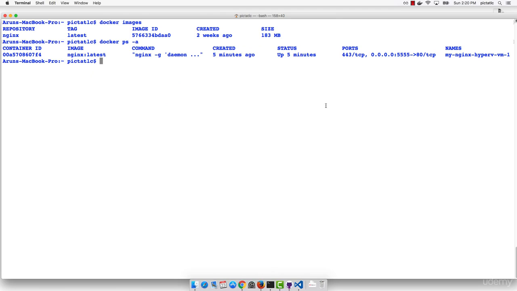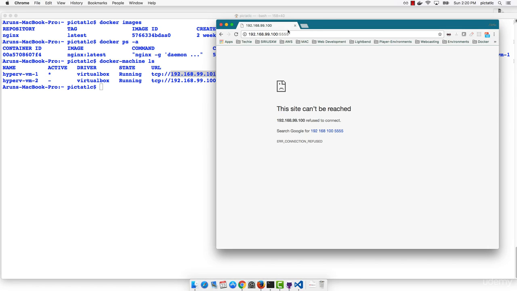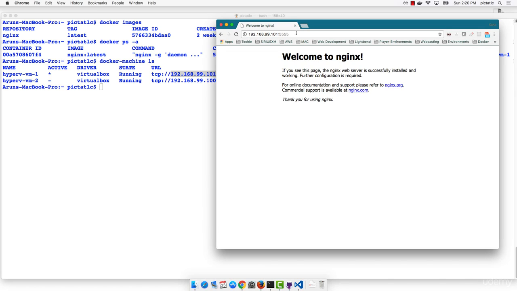As you can see, nginx got downloaded, and we're going to try to hit the server. So what I'm going to do right now is say docker-machine ls, and then I'm just going to get the IP address. As you can see, this is active right now, and this got active when we ran the eval command. So I'm going to go to the browser and paste this one right here, and as you can see, nginx got loaded correctly.